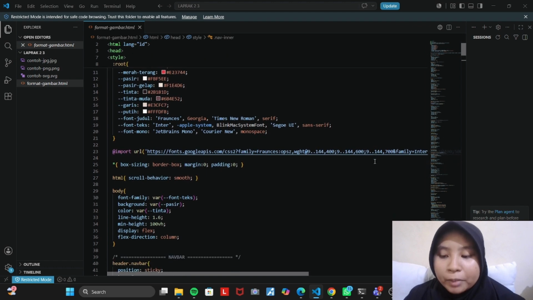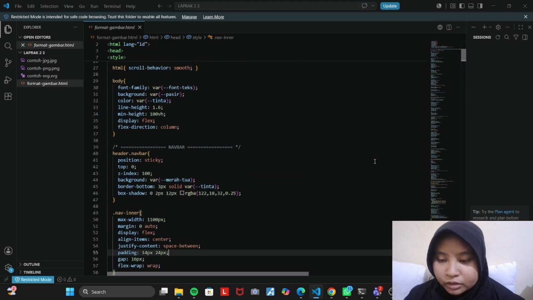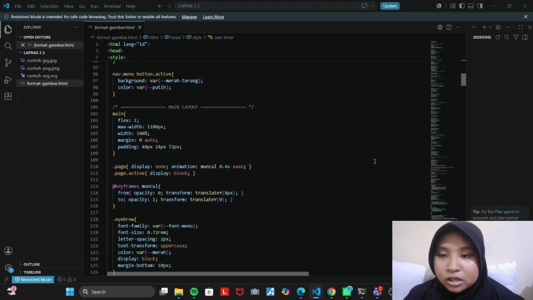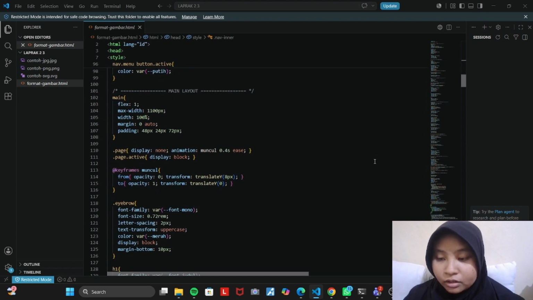Inside the body, the first component is the navigation bar. The navigation bar contains the website logo and four navigation buttons: Home, PNG, JPG, and SVG. Each button has a data-page attribute that helps JavaScript identify which page should be displayed. Below the navigation bar is the main content. The homepage shows the three image formats and displays three summary cards explaining PNG, JPG, and SVG.